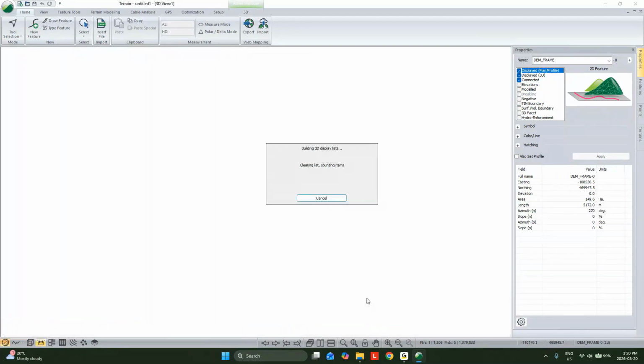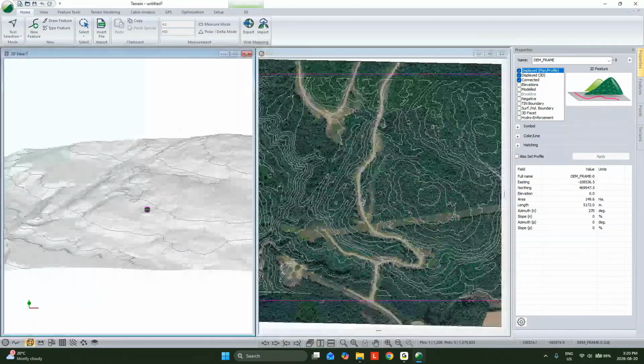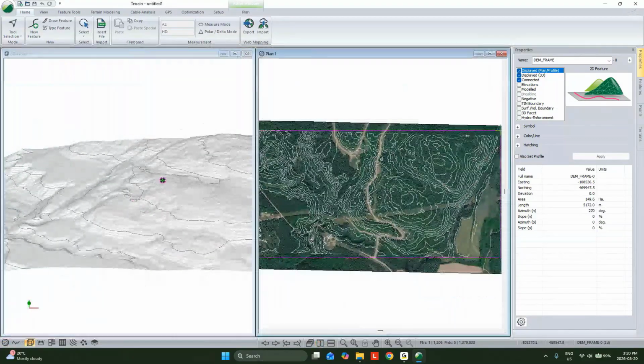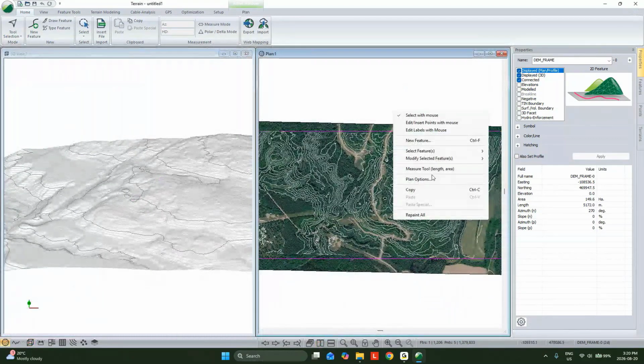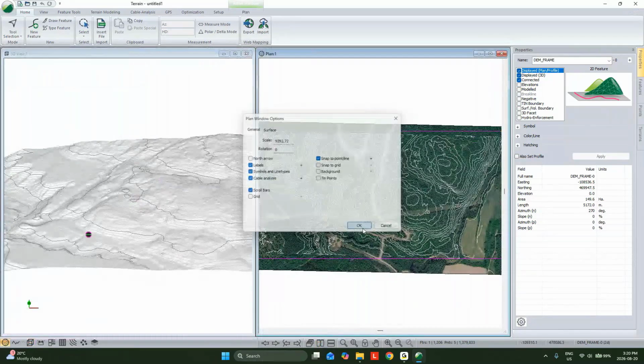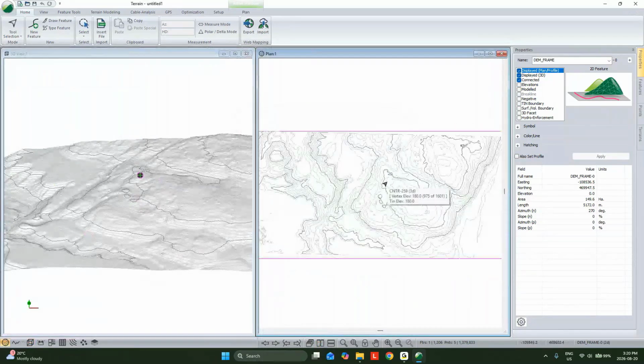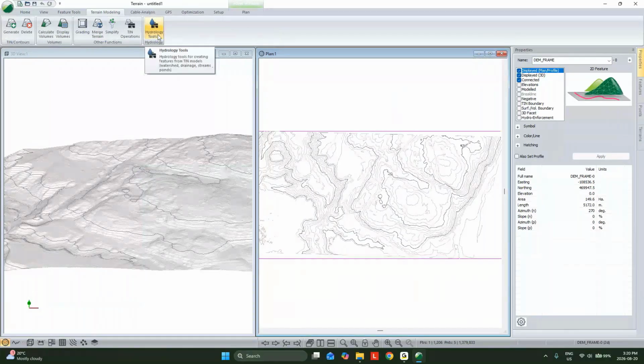I'm going to just flash open that 3D view. And to make it a little easier to see what's going on, I'm going to hide that image. So I'm going to hide it in the background. So aside from just seeing the imagery where the trees are, etc., it's oftentimes nice to know where the water is. So for that, we have our hydrology tools.